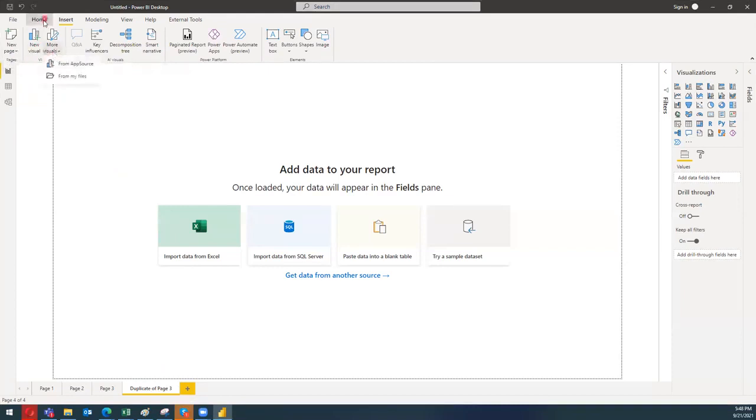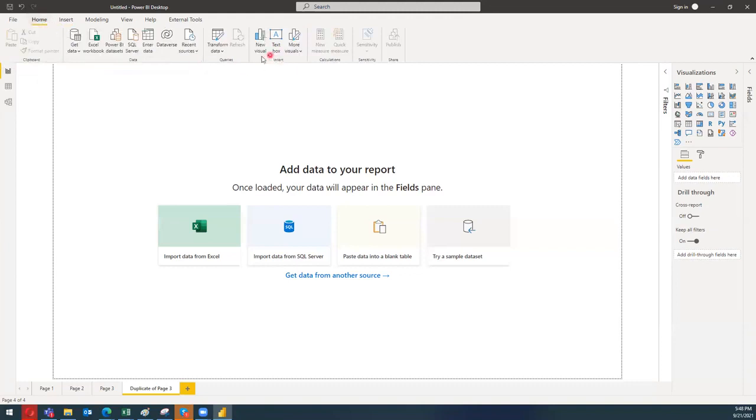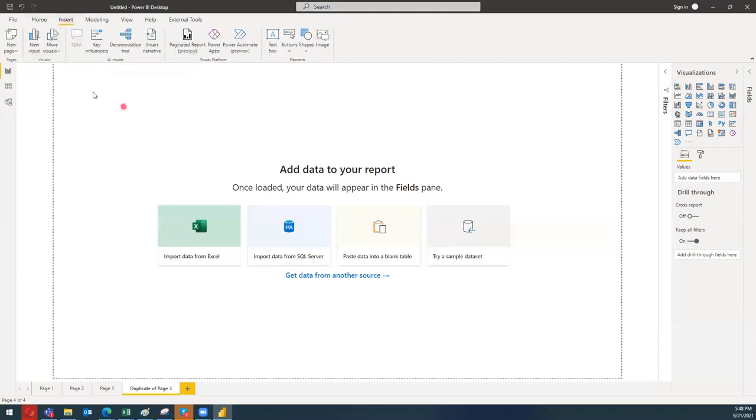It's the same option which is actually provided over here as well in the home tab, but it's more related to the page size. Then there are some artificial AI visuals available over here, like Q&A, key influencers, decomposition tree, and smart narrative. We will look deeply into these in the near future.